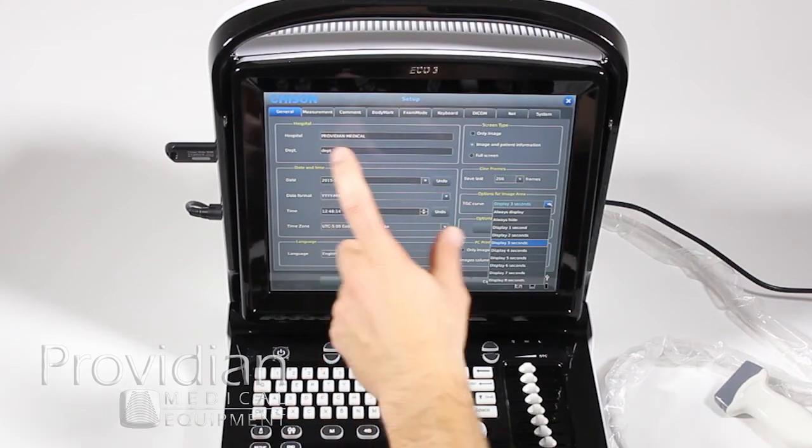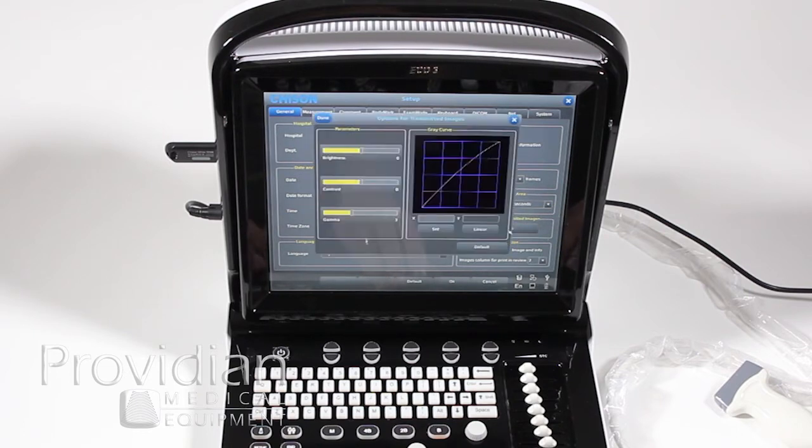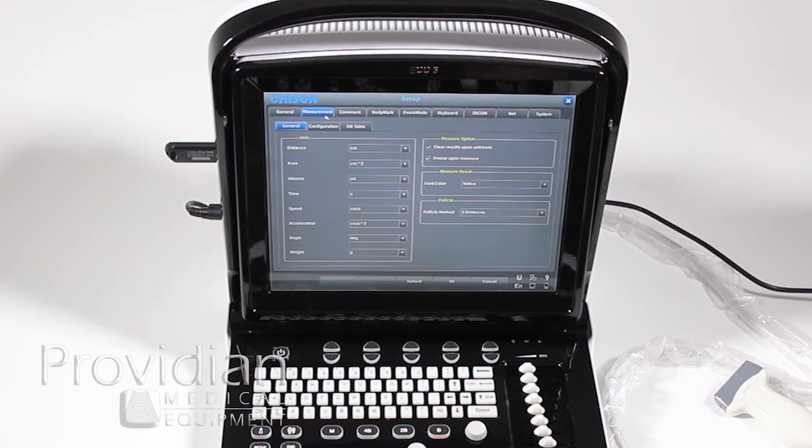TGC curve, that was that yellow line that displays up on the left-hand side that goes off shortly. You can have it always on, always off, or display just a certain period of time. Options for transmitted image. This can actually change the brightness, contrast, and overall general brightness of the image that is saved. So if you find that your images are dark, you can come here. And PC print image option, if you print to a PC printer, how do you want that to show up and how many columns?